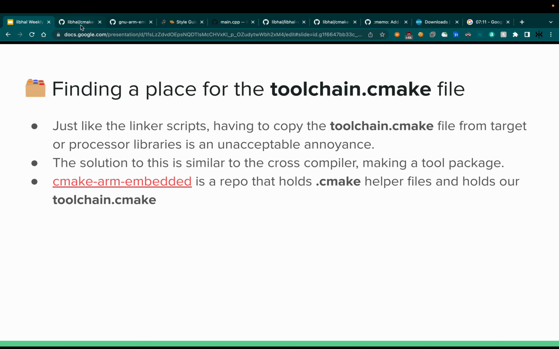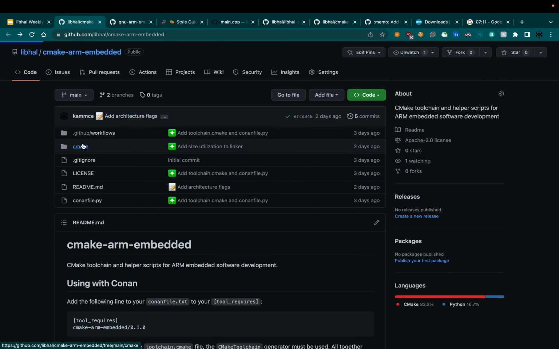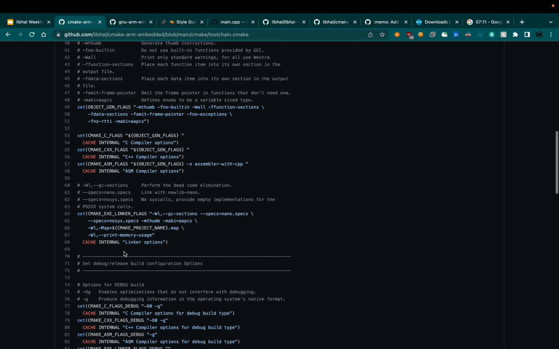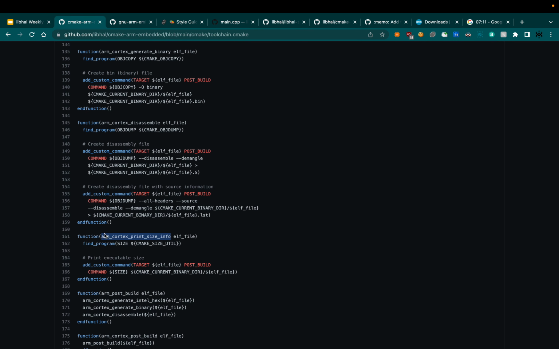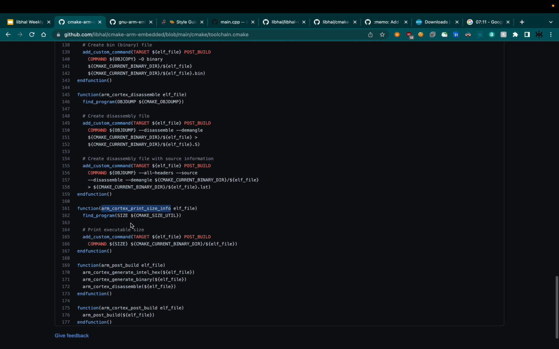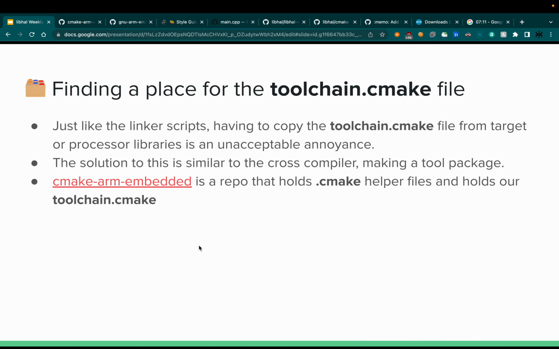But yeah, this allows us to basically copy this little toolchain file here, which specifies to CMake how to use the ARM toolchain and provides additional functionality so that we can present size information or build our hex binary files and disassembly files, all that stuff. So that is the CMake ARM embedded package.